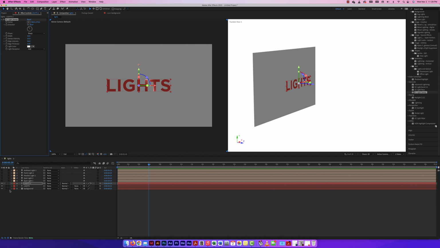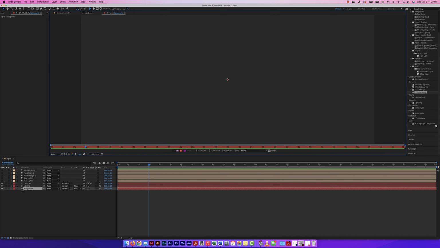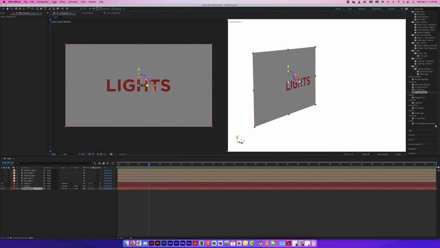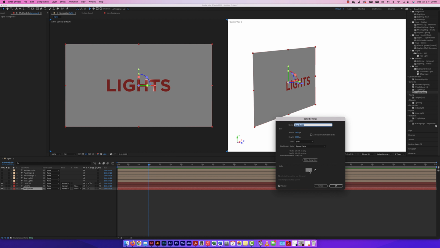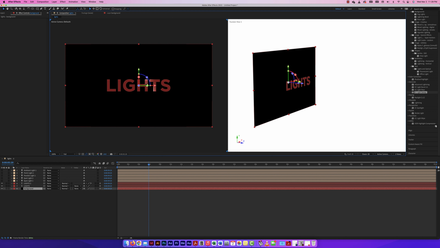It's right there. And let me now change this background to a darker background. Just going to, no, I can't double click on that. That's okay. I'm just going to go back here. I'm going to go to layer and new, and solid settings. And I'm just going to make it black. So we have it a little bit more intense, and we can see that light a little bit more.